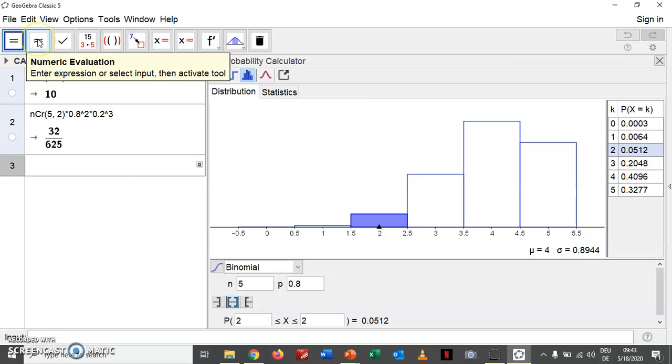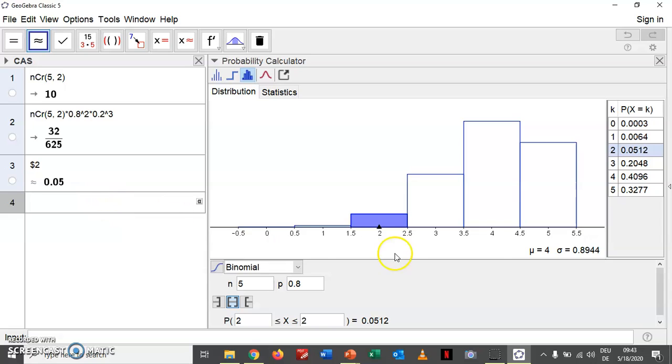And we want to approximate this value, and it should be exactly the same as the other window. In this case, 0.05 if you round to the hundredths place, or you can click on it and it'll give you the exact value, 0.0512.